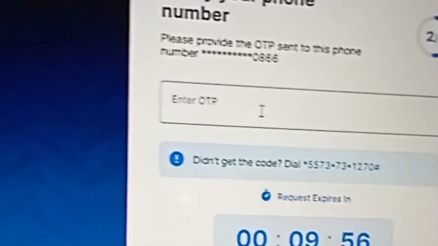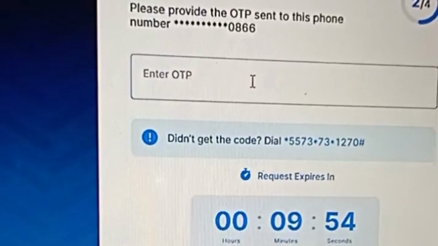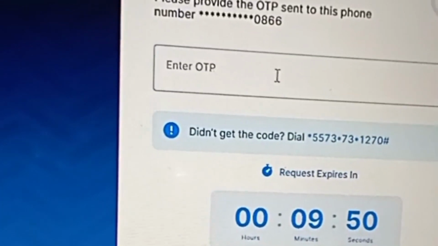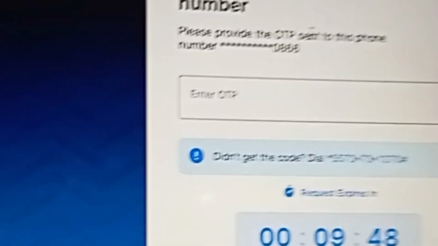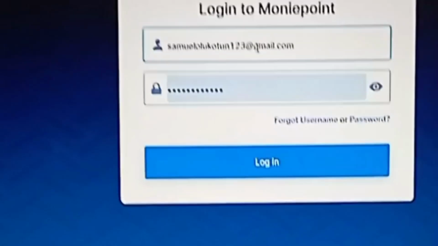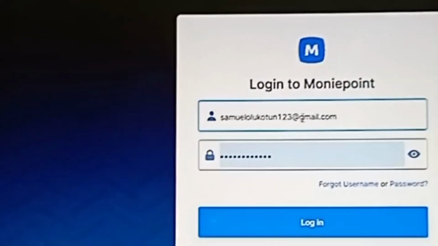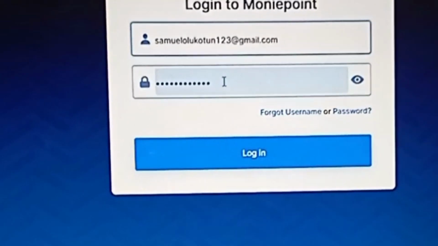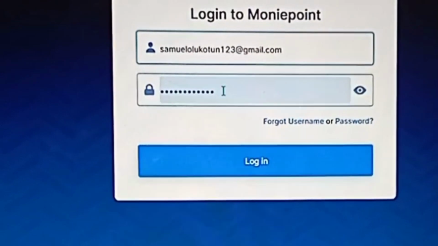An OTP will be sent to your SMS. Enter the OTP, you receive an activation on your email. So when you enter the OTP, go to your email. So this is it now. We have our username and we've created a new password. Remember the process? We've created a new password.